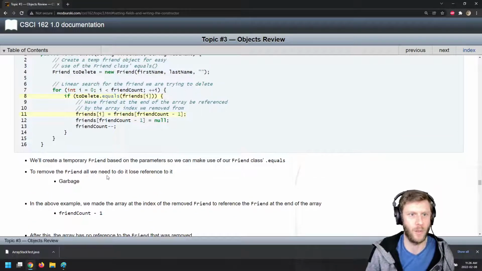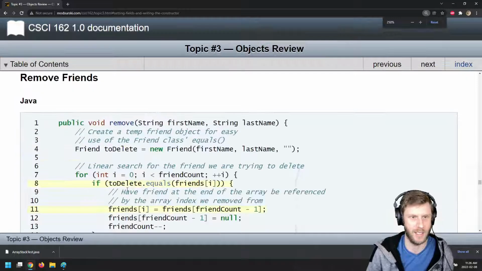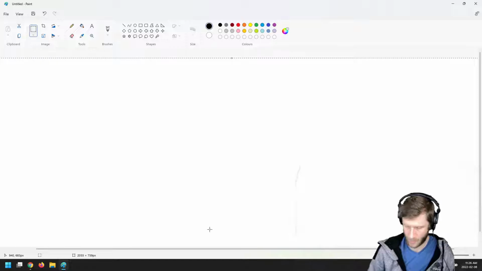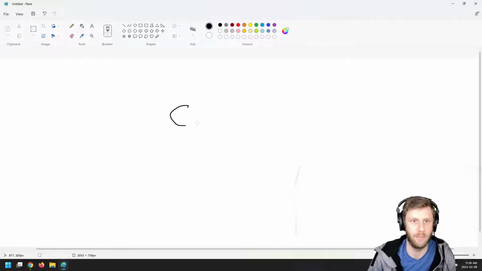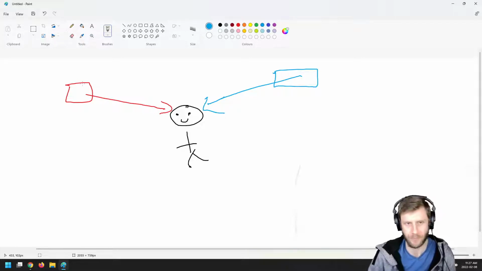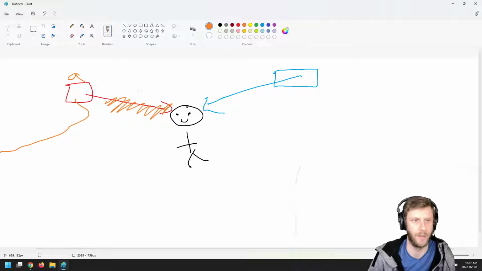All right, to remove friend, all we need to do is lose reference to it, garbage. So this is the idea that if you ever have a reference to an object, if I have some, I don't know, friend object, and we have a reference to it through this variable over here, and we have a reference to it through this variable over here, so now we have an alias. We have 2 aliases for the same one object here. If I come along and say, okay, A over here, you don't point there anymore. You're going to point over to, I don't know, something else. It's off screen, doesn't matter.